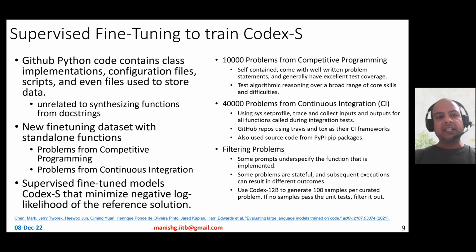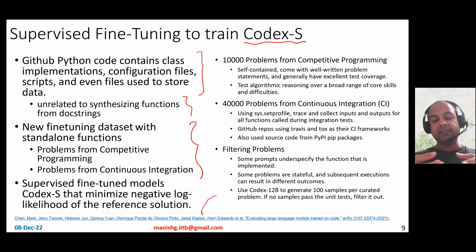Now, as I mentioned, the Codex model has been trained on GitHub Python code, which contains all kinds of things, including class implementations, config file scripts, and even files used to store data. This is not really relevant when it comes to solving problems given a problem description. So it's unrelated to synthesizing functions from docstrings. Therefore, what these guys did was to train the Codex-S model, which has been fine-tuned on data which is really relevant to the test set. So they found standalone functions from competitive programming websites and also from continuous integration repositories.